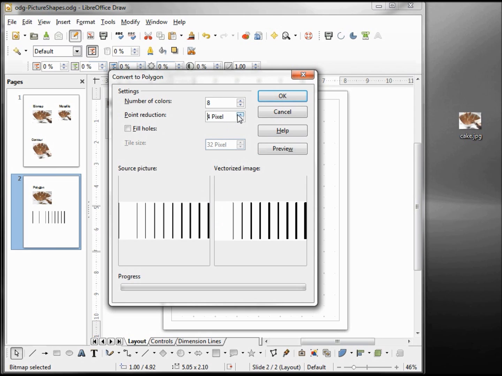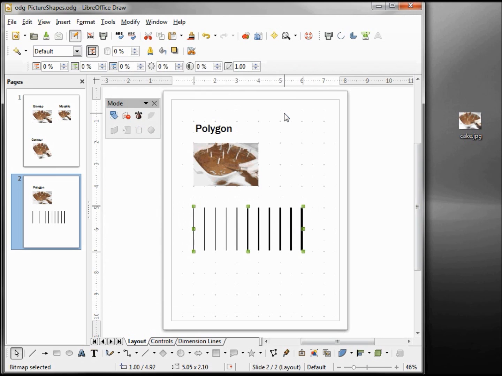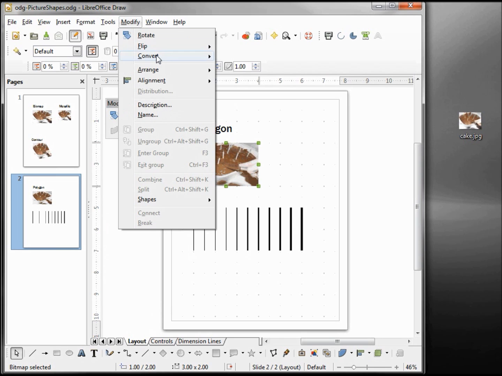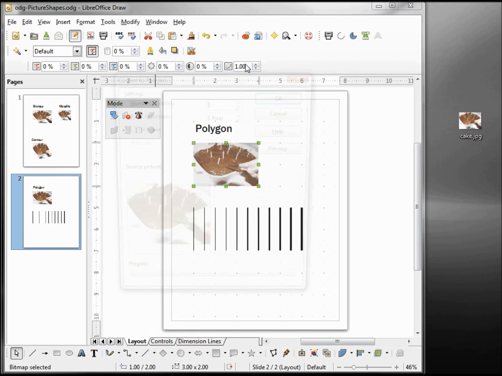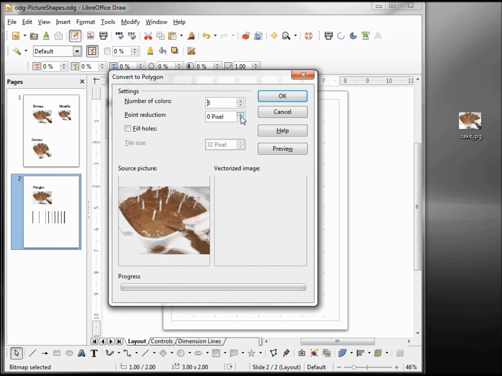Increasing this a little more, we'll make it 5, preview, and we reduce more. So what we're saying in point of reduction is how many pixels wide does it have to be? And we are saying it has to be over 5 pixels wide. Now if I come back to our picture of the cake, modify, convert to polygon, I'm going to increase this point of reduction to about 5.